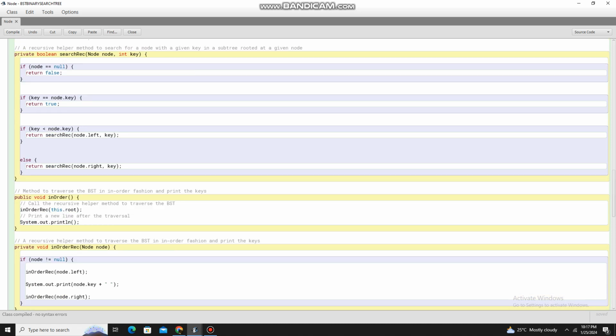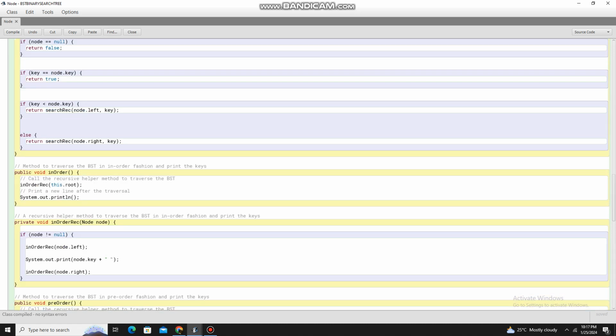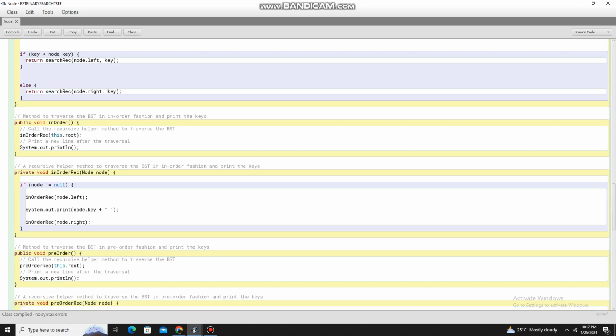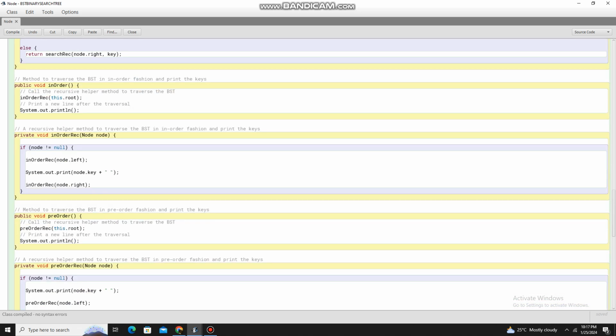Then another method to traverse the BST in in-order fashion and print the keys. Call the recursive helper method to traverse the BST. Then print the new line after the traversal. Recursive helper method to traverse the BST in in-order fashion and print the keys.